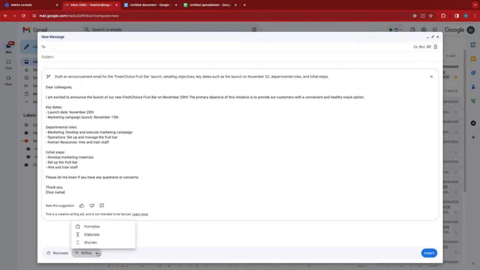Now, for the instance of time, we aren't going to be able to go through absolutely everything of what you can do with Help Me Write, either within Docs, Sheets, Slides, etc. But I would just like to point out that if you are not happy with this creative writing prompt for your email, what you're able to do is select a few different options here to change the tone of your email a bit. You can formalize it, elaborate it, or you can shorten it depending on your preferences.